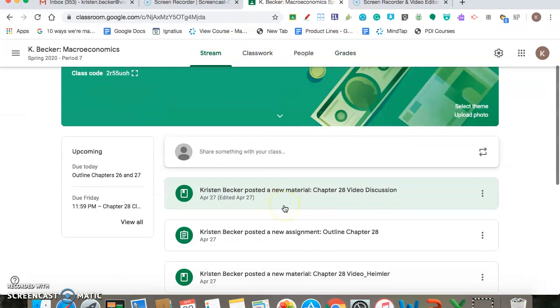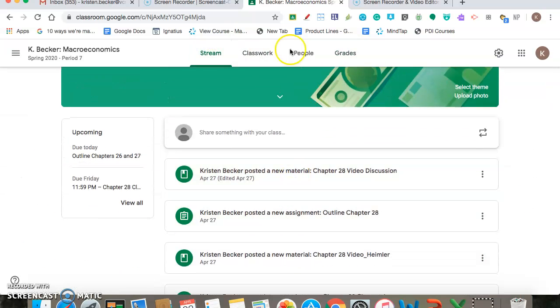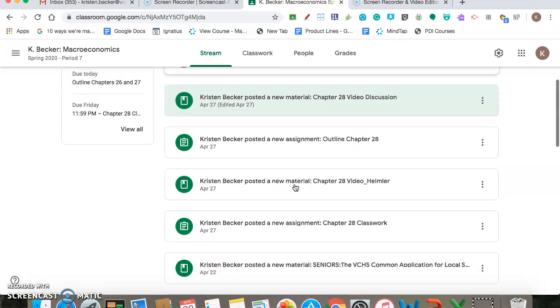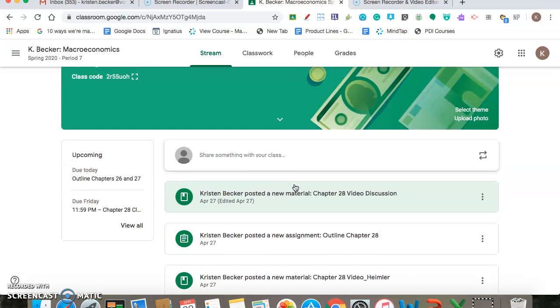Okay, so this is the stream tab. This is the main tab that shows everything that you've posted in Google Classroom. There's no organization to it, but everything is listed here. On the left-hand side, you can see the assignments that you have upcoming.